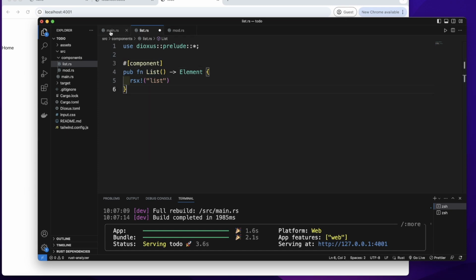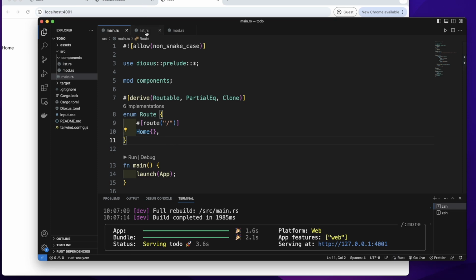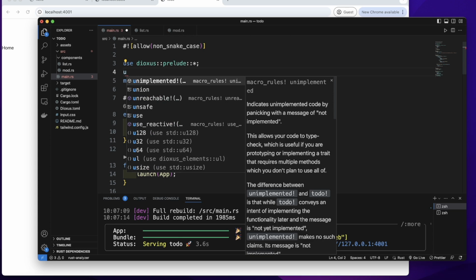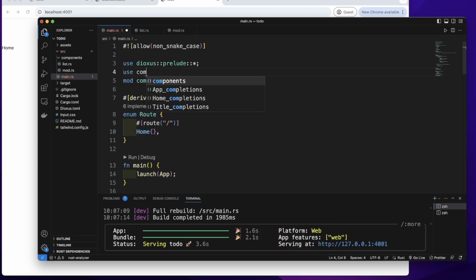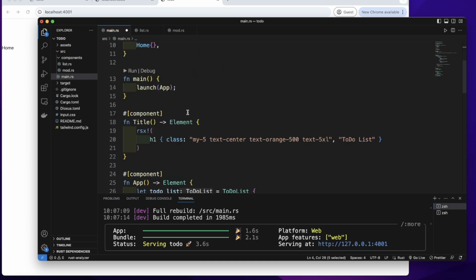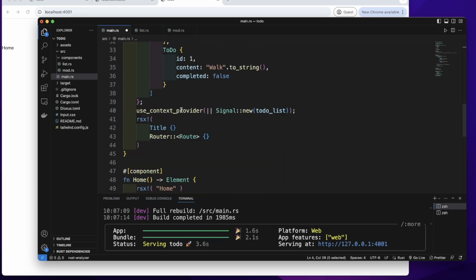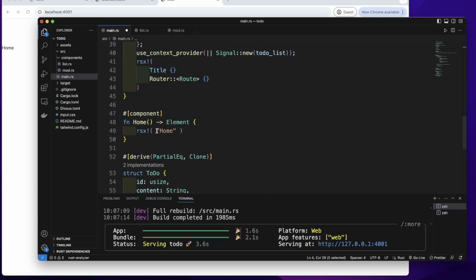Let's go back to main.rs file. Let's import that list component. So we'll call use components::list. Let's add this list component to this home component. So List.